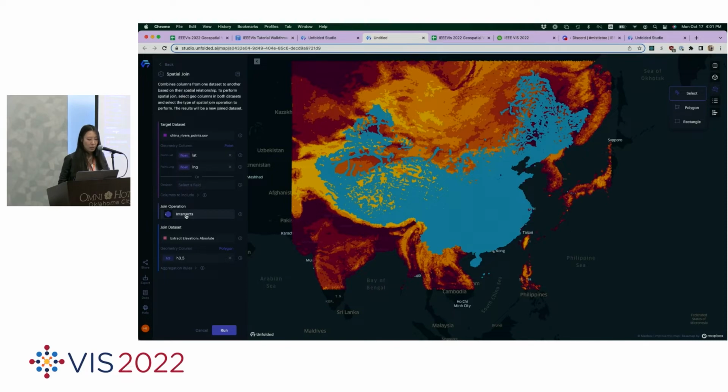Intersect spatial join allows us to attach attributes from the HexTile that the points are projected within. So that's it. That's all suggested to you by default. We can just click run and wait for a couple of seconds.